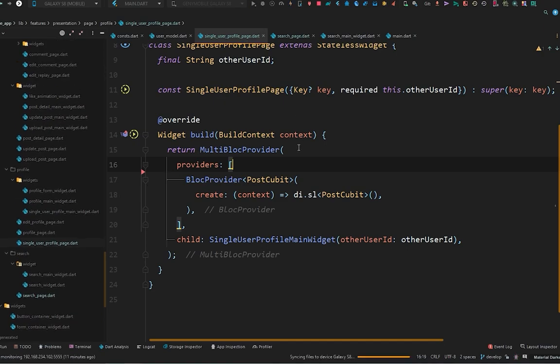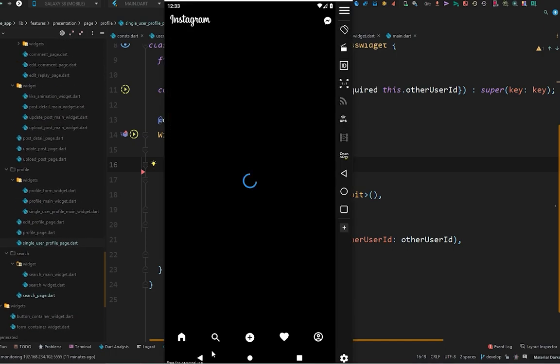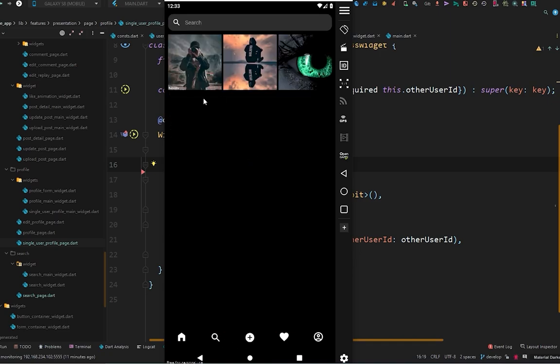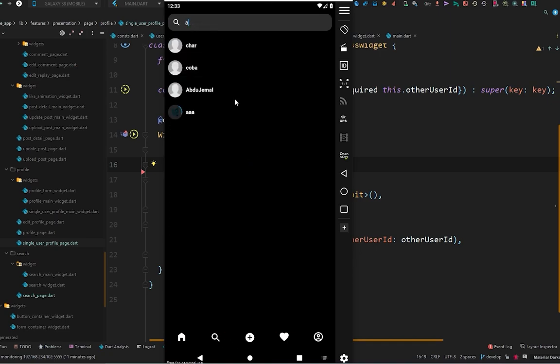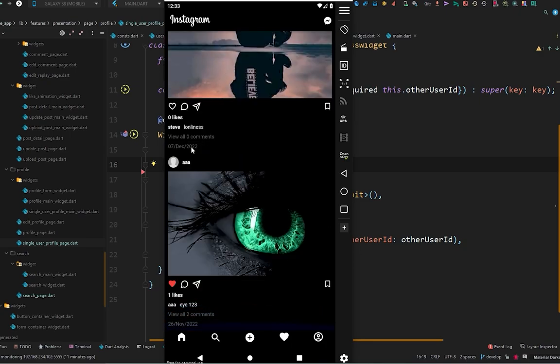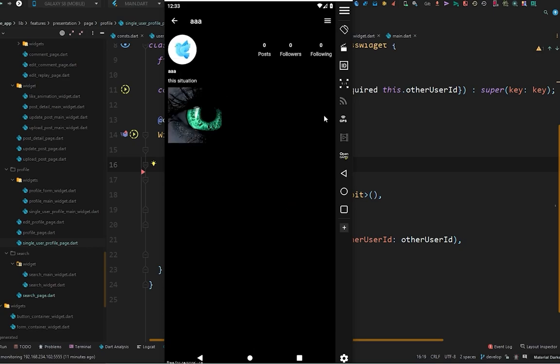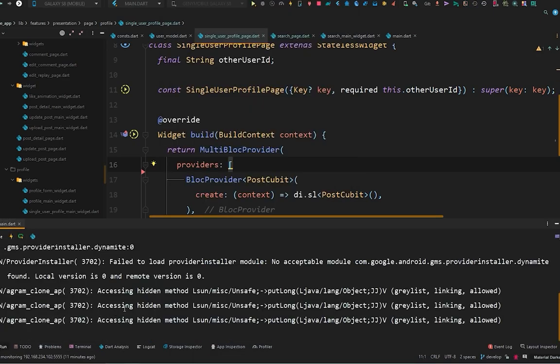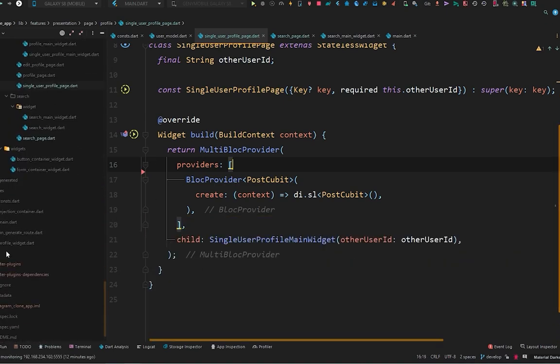So hot restart the application and open up your emulator, and in the search page it works the same. If I click A, you can see the users have been fetched and the get method works. And also in the single user profile page, if I go to the single user profile, you can see it's loaded and there is no exception in the terminal saying that the context does not have the single user cubit or the user cubit, just because we provided them while the app was starting initially.